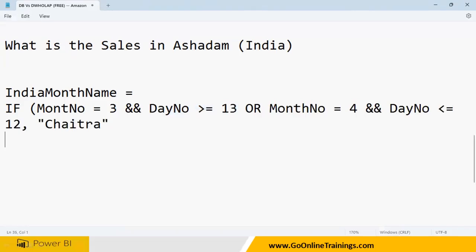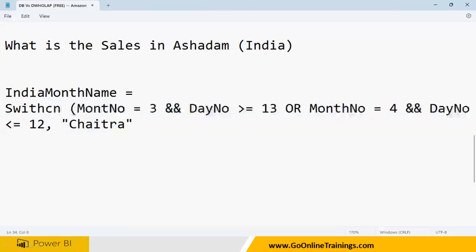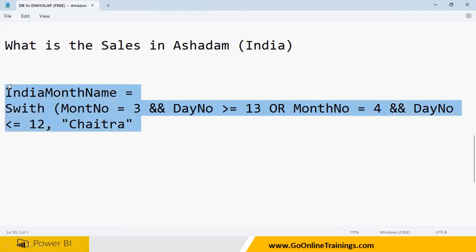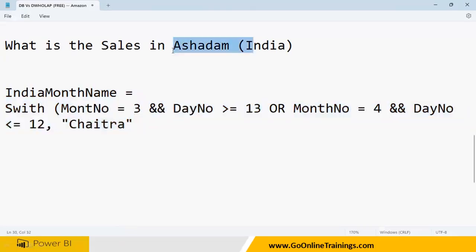You will write multiple conditions like that. Not only one condition, we need to write 11 conditions, and for that we are going to use a switch case. All the month names will be created with the help of a switch, and you will have one more calendar also. Tomorrow, if the customer wants to get the Ashadam sales, he has to drag and drop the Indian month name column. Am I clear? Like that, you need to create all these columns.